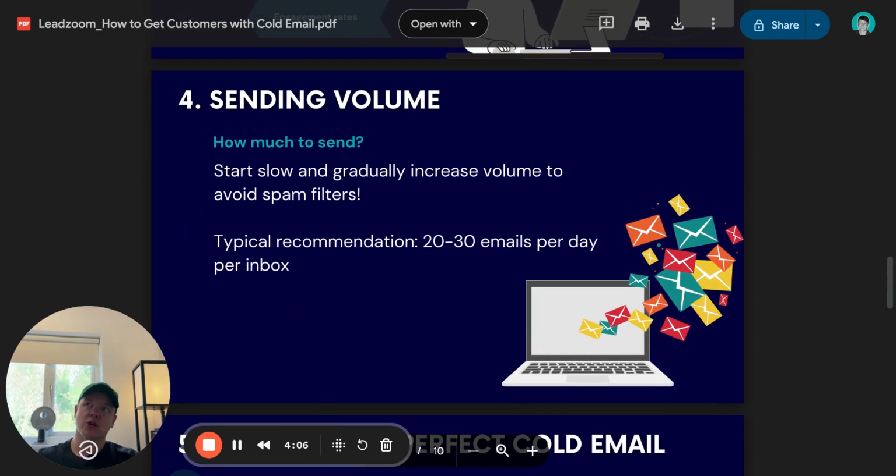Next, I'm going to touch on the sending volume. How much to send, it really does depend. At the moment, we're currently sending 20 to 30 emails per day per email inbox. Obviously, you can scale up your system by having multiple domains with multiple email inboxes per domain.